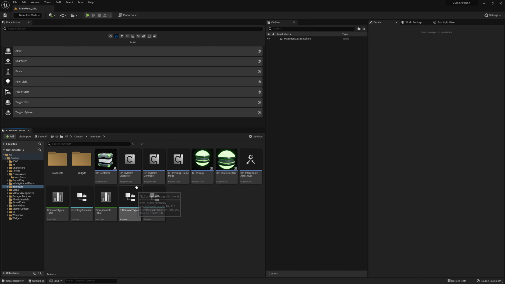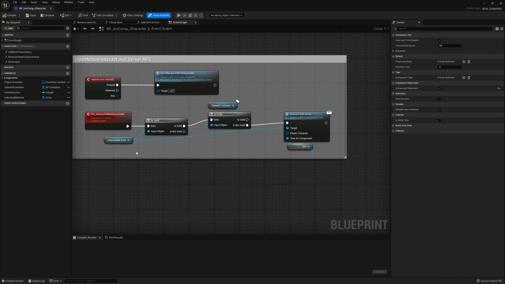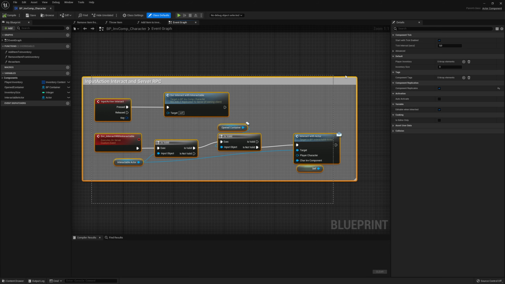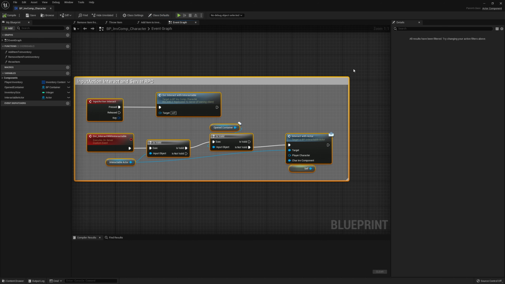So let's go back to our inventory component character. And in here, input action interact and server interact with interactable. So those are actually on our character as well. So we can grab this stuff and just delete them.